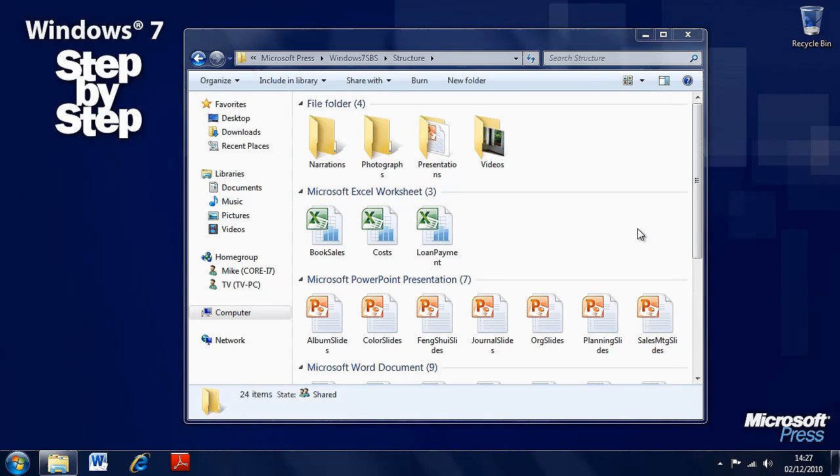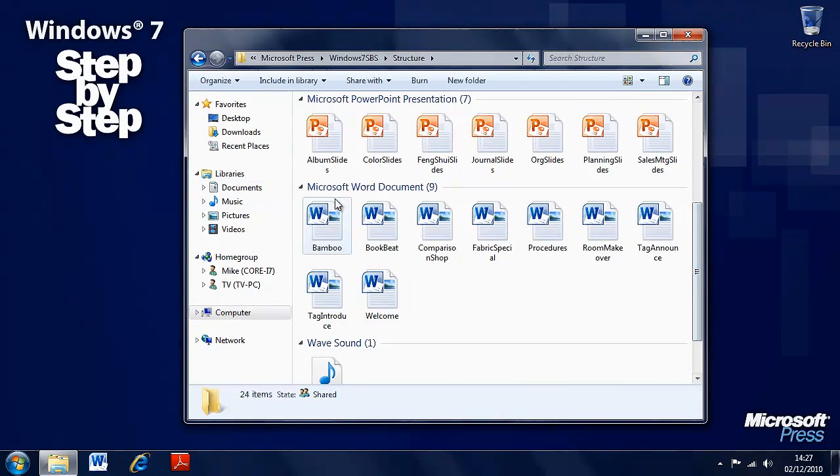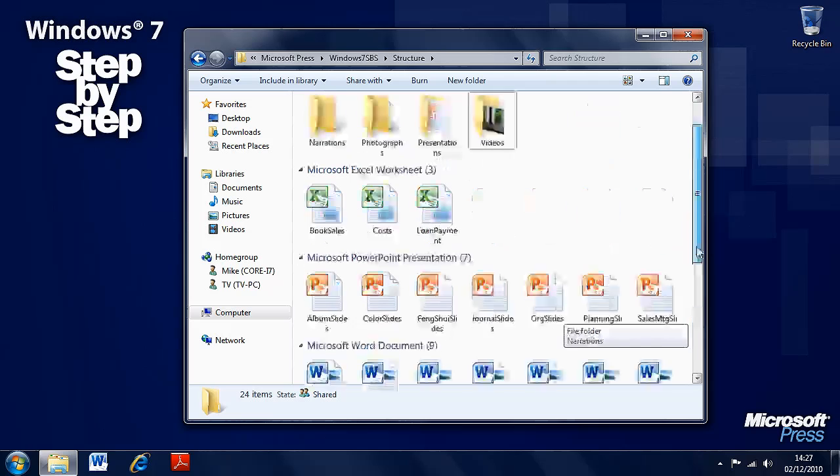Okay, so now we've had a look at the different ways that we can view and organise files and folders. Let's have a look at how we can work with their properties, and we're still working with the sample files in the structure folder, which you can see here. Now we've got a variety of files and folders here: Excel worksheets, PowerPoint presentations, Microsoft Word documents, and an audio sound.